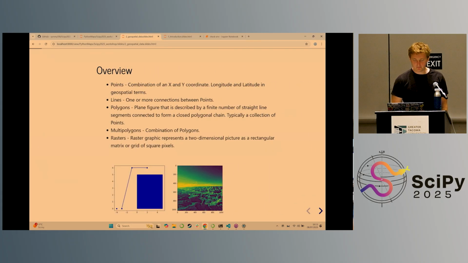So yeah, I'll skip out multi-polygons, but the four main things that we'll be touching on today. So points, these are basically a combination of XY coordinates, so latitude and longitude in geospatial terms. Points can have information associated with them. They could be a value, for example, like elevation. You can have a point in time which has elevation. They can just correspond to places. So if you have a map of the world, points would be like cities or towns, villages, etc.